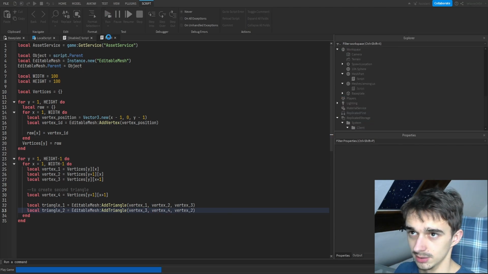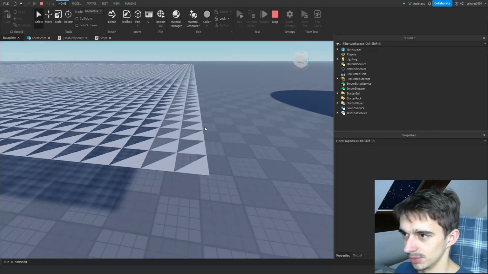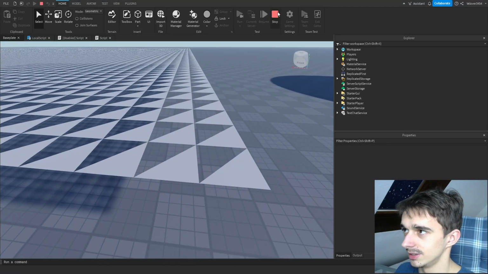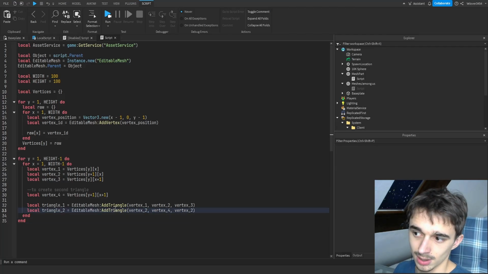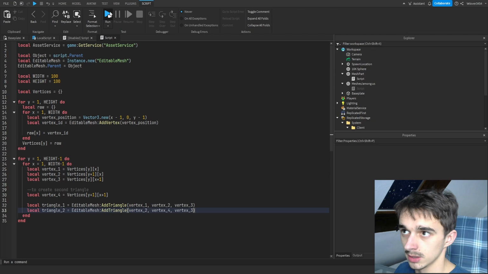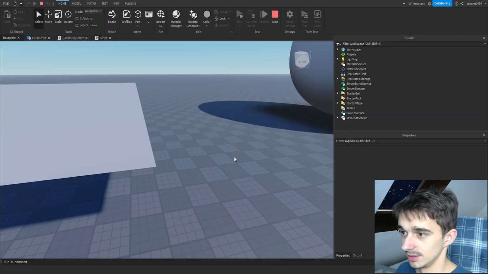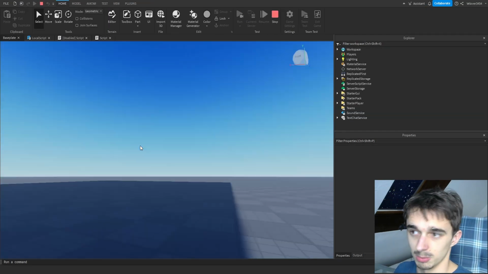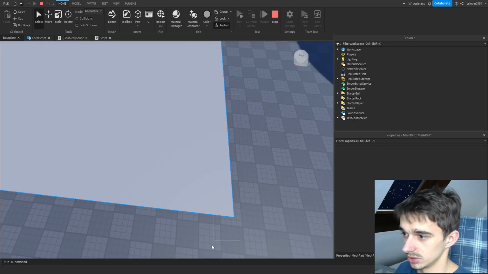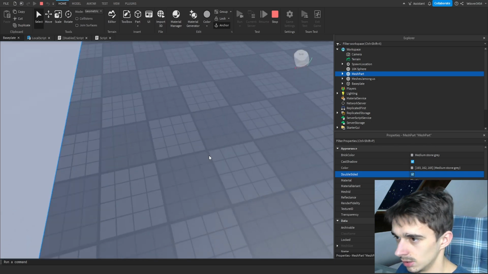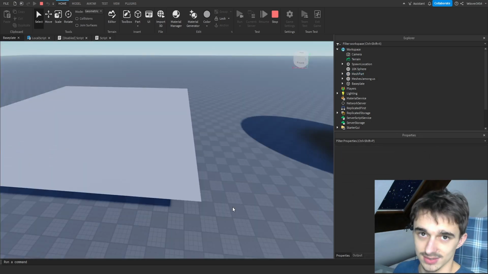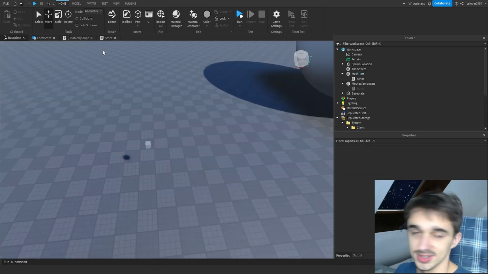Okay, we press run. We see we created our plane, but I messed up a little bit with indexes. Let's try to swap the vertices. We're gonna need to swap vertex 2 and vertex 3. Now we press run, we got a plane. Yeah, we cannot see it from the bottom because our mesh is not double-sided. If you want to do this, you go into properties and enable double-sided. Now we can see the mesh from the bottom, and let's create some interesting things with that. Let's create a simple wave.